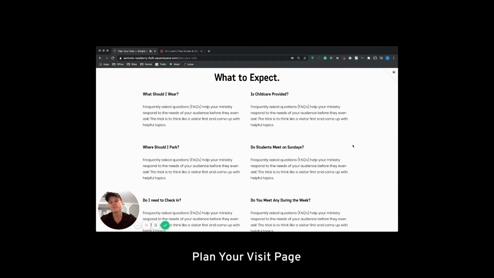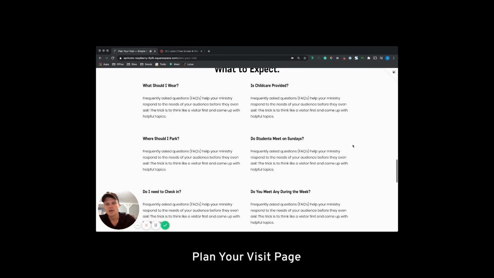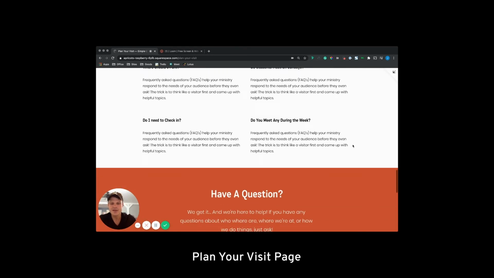So this is very important. Of any page, this is the most important place where you can put FAQs. A lot of people have questions. Where do I park? What do I wear? How's childcare? How do we do check-in? All those good things right here.